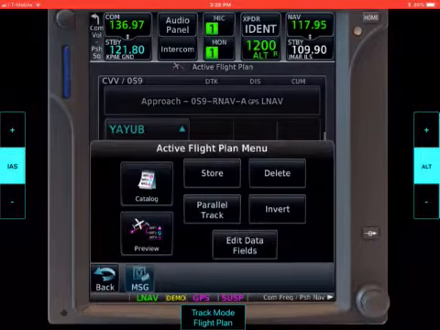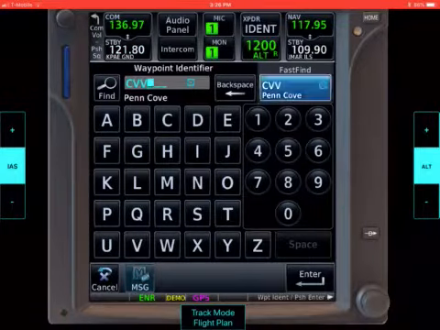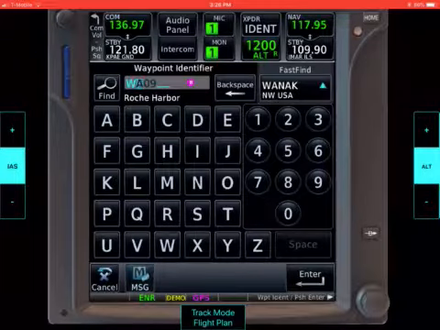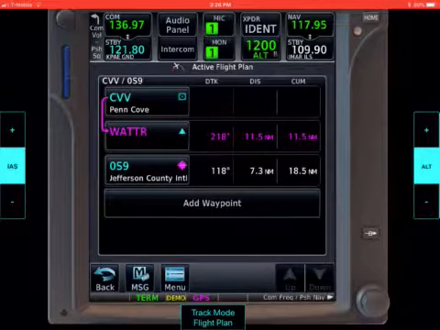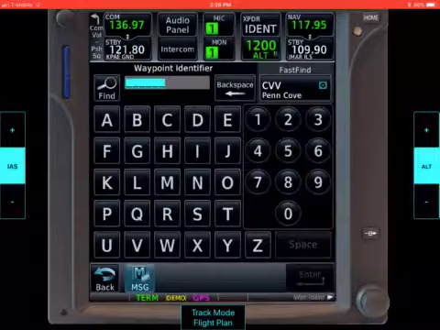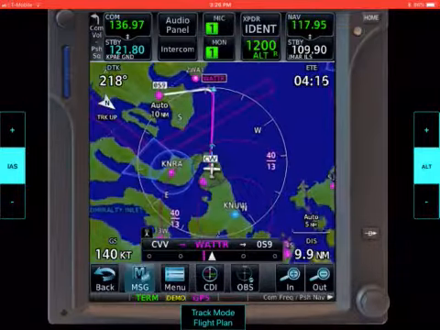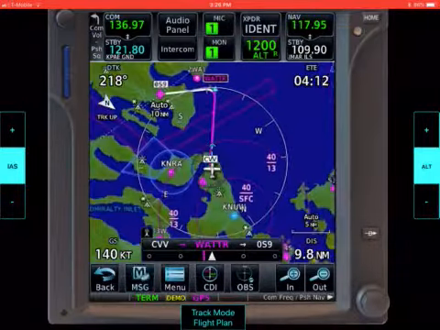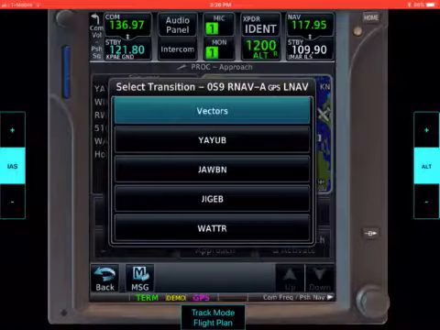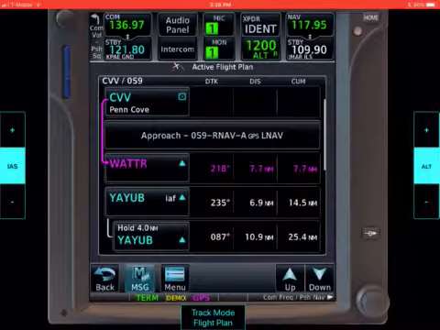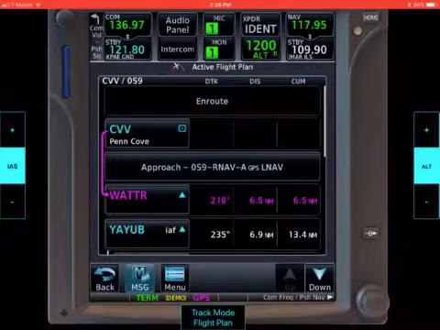Let's go flight plan, delete. We're going to go CVV to water to 0S9, and I'm going to reset my location to CVV, and if I do, okay, so reset one more time. Now what I'm going to do is go home, proc, I'm going to load this approach, and I'm going to load, why not, the water vector, but I'm only going to load it with the water transition. Well, first thing, CVV to water, so that's correct.